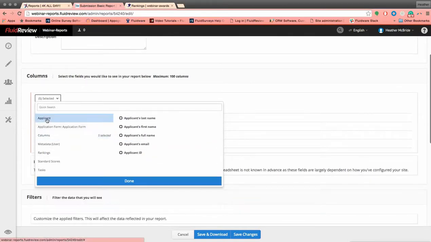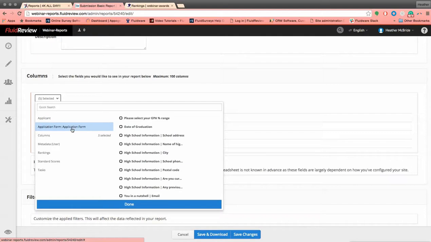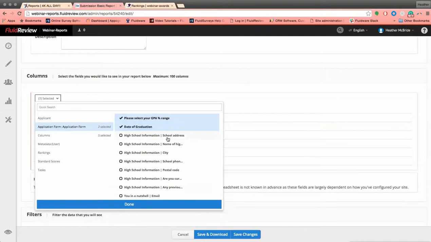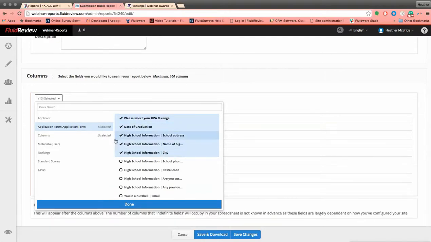Other key information, you have some applicant information such as their name, their ID, and email. And then you have access to any form that's been completed in the site. So right now I'm just going to come into our application form and I'm going to select just some basic answers that have been given. Now, as mentioned, this is a submission source report, so it's granting me access to the basic of the submission data.